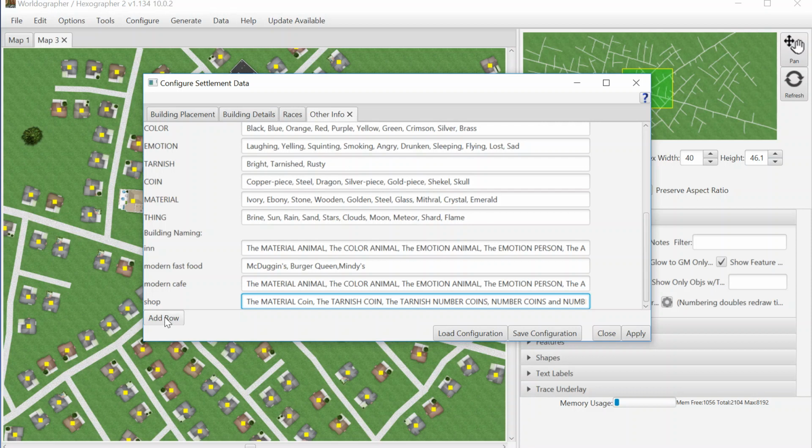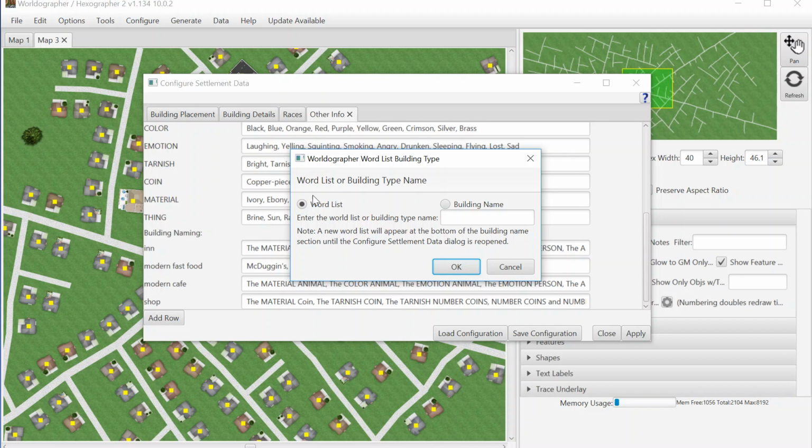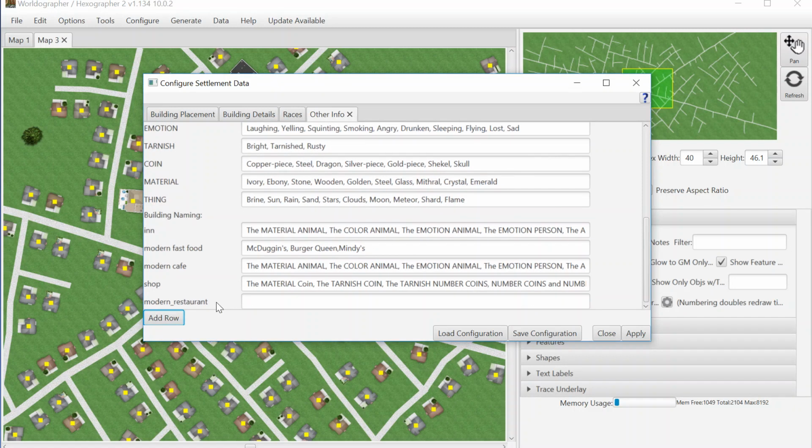And if you want to add more, you go to add row, and a dialog appears and asks you, are you adding more as a word list, like up here, a new type of thing that it's going to randomly pull from, or are you doing a new building name? So if we wanted to have, like, modern restaurant, we can do that. And if we scroll down a little bit, you'll see modern restaurant added here, and then you can enter some things for that.